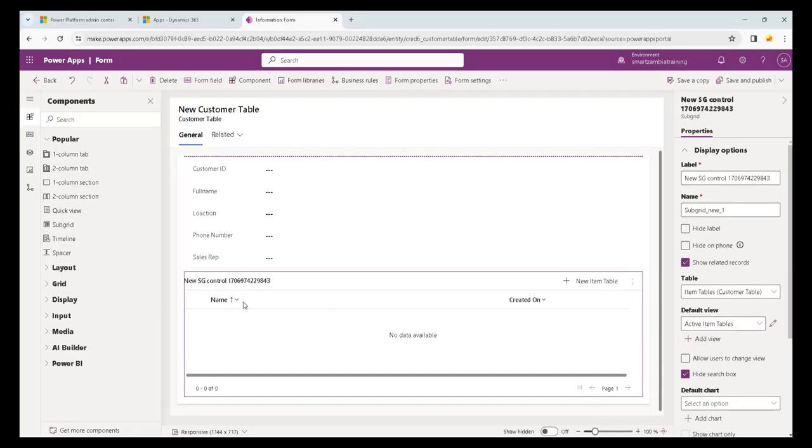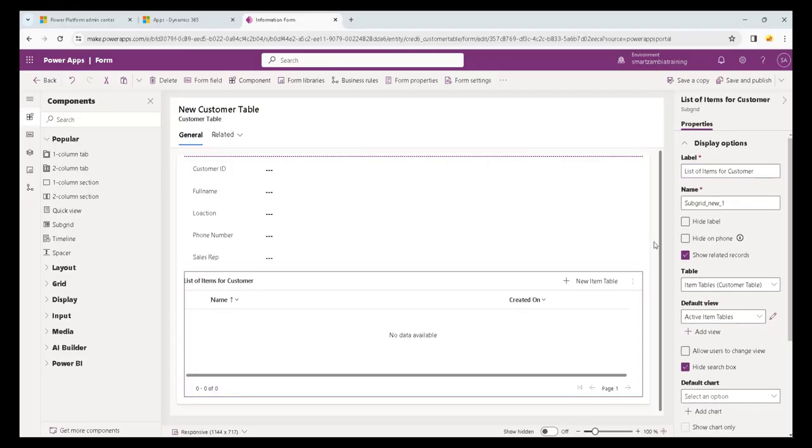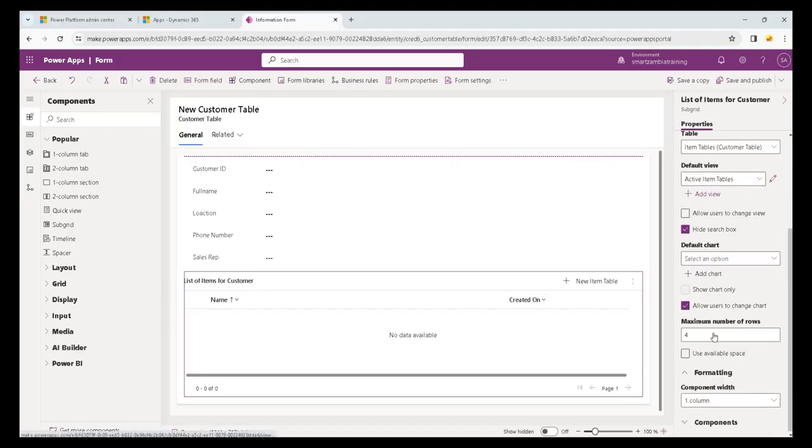It's going to provision this for me, so I could come here and rename and say lists of items for customer, something like this. Good. So that's basically the way we could set all that. So I'll just save and publish. Okay, we are done saving this form and we published.